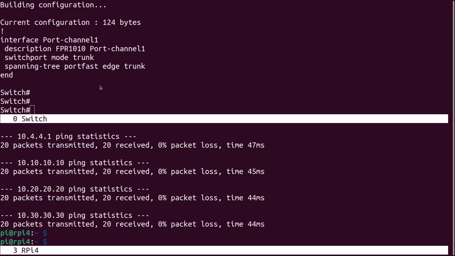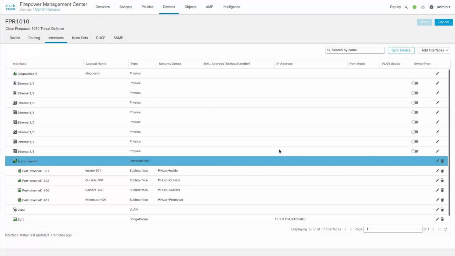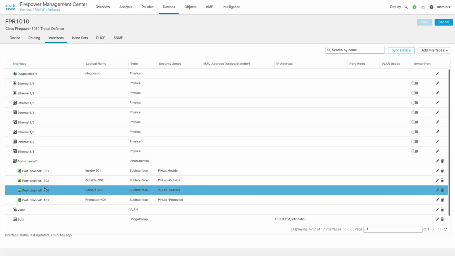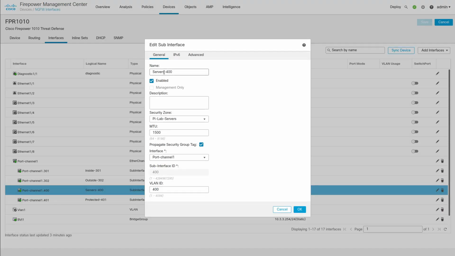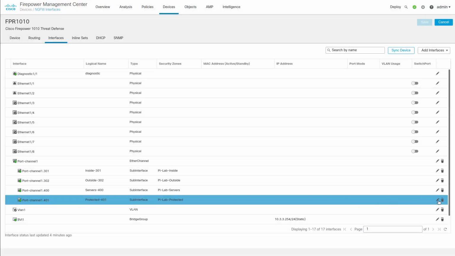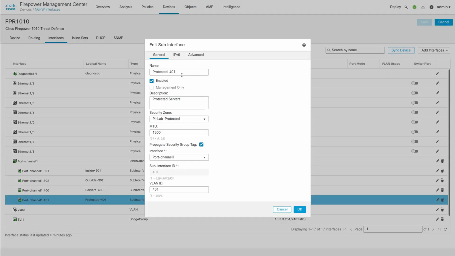So let's go back to our firewall, and you can see that we have 2 sub interfaces that are designated for this particular lab. The first one here is port channel 1.400. This is the server segment. Think of that as outside. So I call this servers-400. It's part of a zone called Pi Lab servers. Port channel parent interface, sub interface ID of 400, VLAN ID, we specify that so it can be tagged at VLAN 400. On port channel 1.401 sub interface, exact same concept.